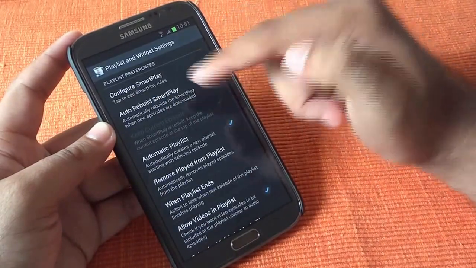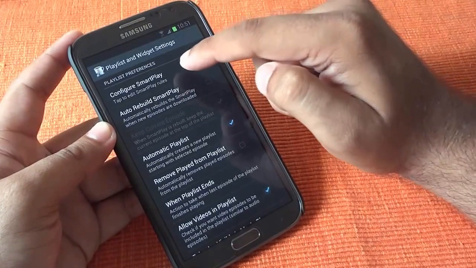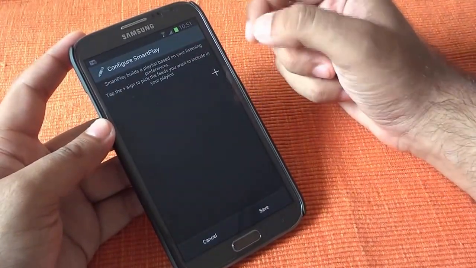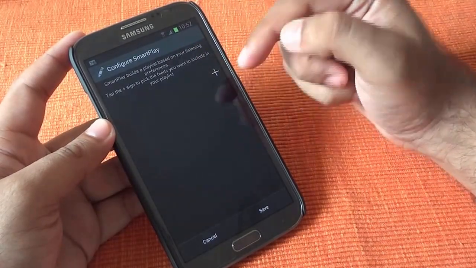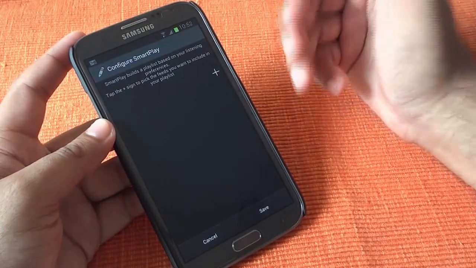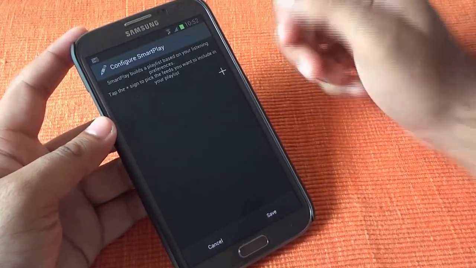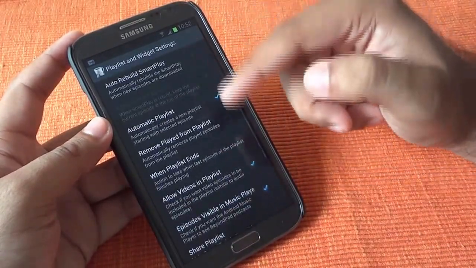Now this is where this player is different from the others in the market. It allows you to configure a smart play. It gives you the ability to select your subscribed feeds and sort them in any order you want, so that it will use that order to play the podcasts back to you. So you can actually do a lot of combinations there, which is a very good thing.